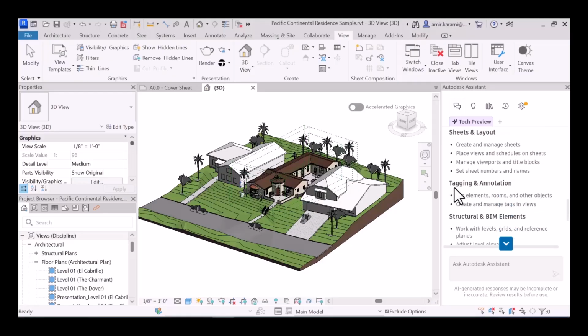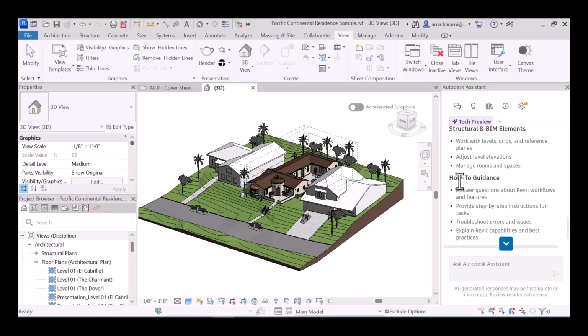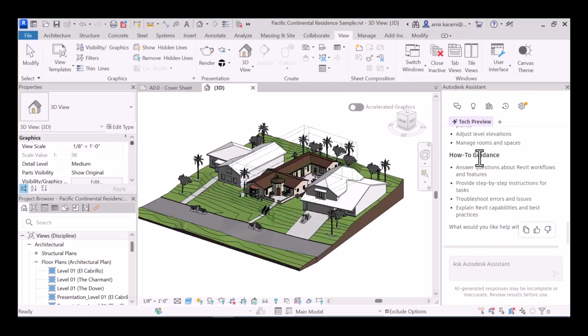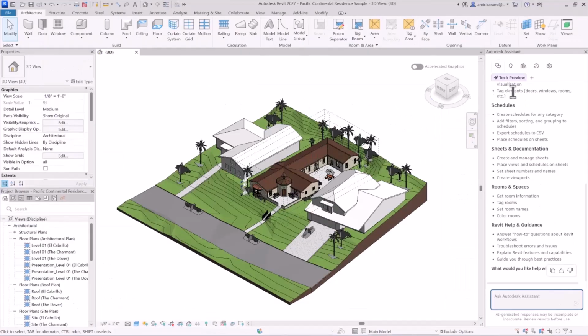Then it says that I can also help you with your tags and annotations. Like, I can tag your elements or rooms, for example. Need any help with your structure and beam elements? Well, I can help you with that. I can easily work with levels, grids, reference planes, and the rest. And then at the end, there's even a guidance or some hints, if you will, on what kind of questions you need to be asking. Like, for example, what exactly a specific item does. So then what I'm trying to say is that this AI system kind of functions as some sort of a guide as well.